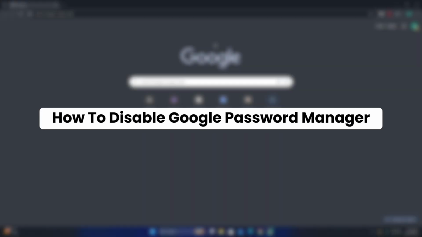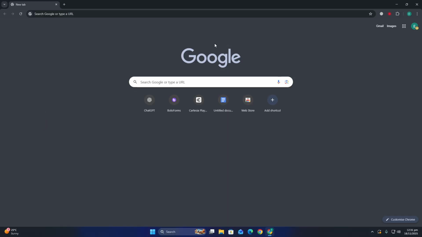Today on DelphStack, I will show you how to disable Google Password Manager on your device. First, open the Chrome app on your device.